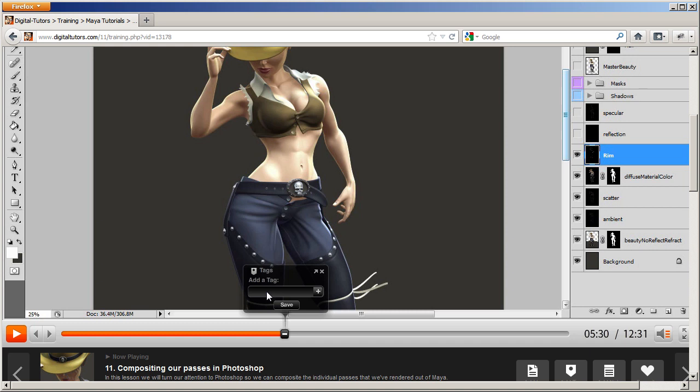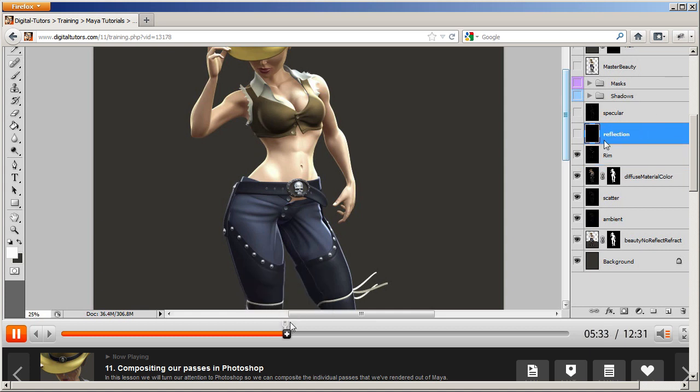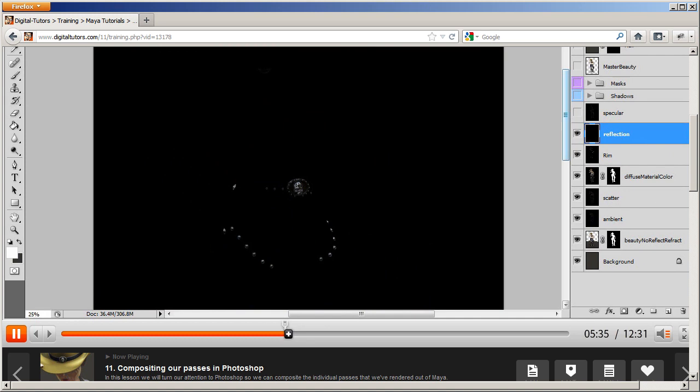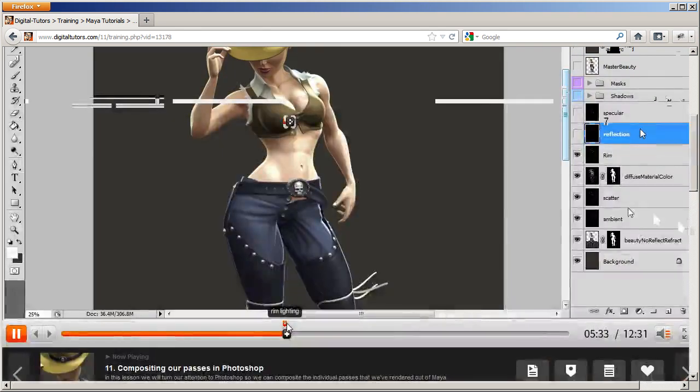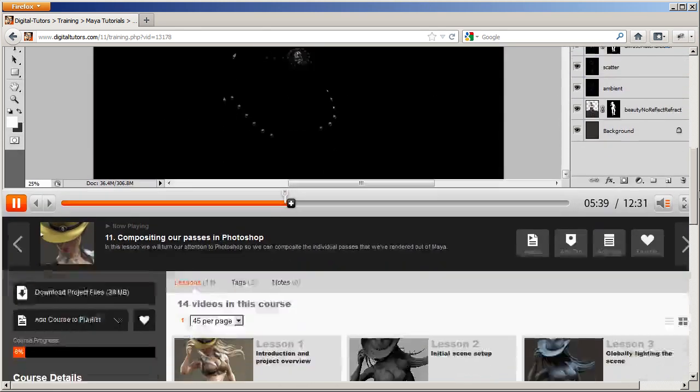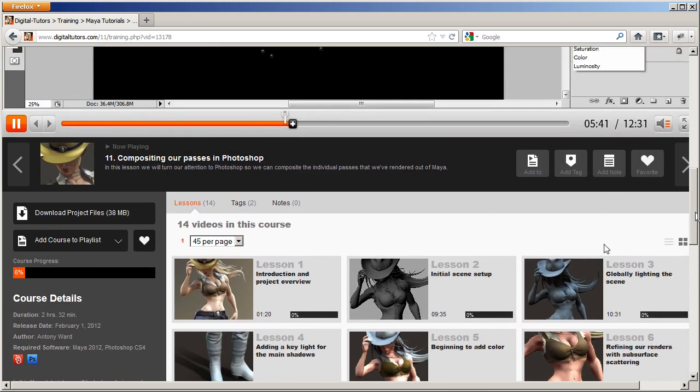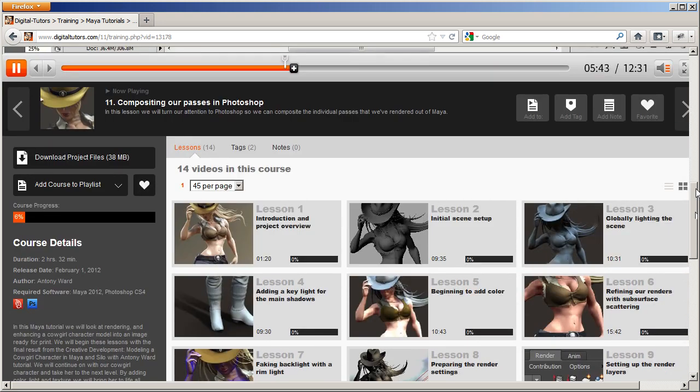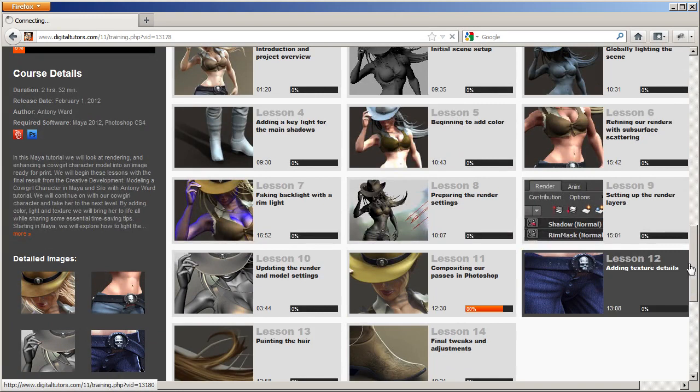Let's call this tag, say this is rim lighting. Just something that they're doing so that I can remember that, yeah, this is where I want to come back to for this particular part. Hit Save. We can see that it's been applied to this time code in this lesson. And now if we come back and load this lesson here, I'm in lesson 11, so let's come back and reload our lesson here.